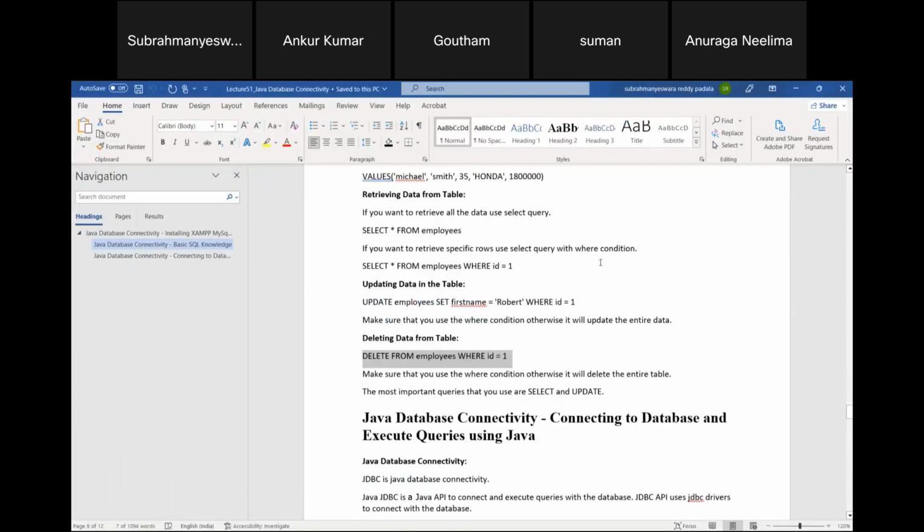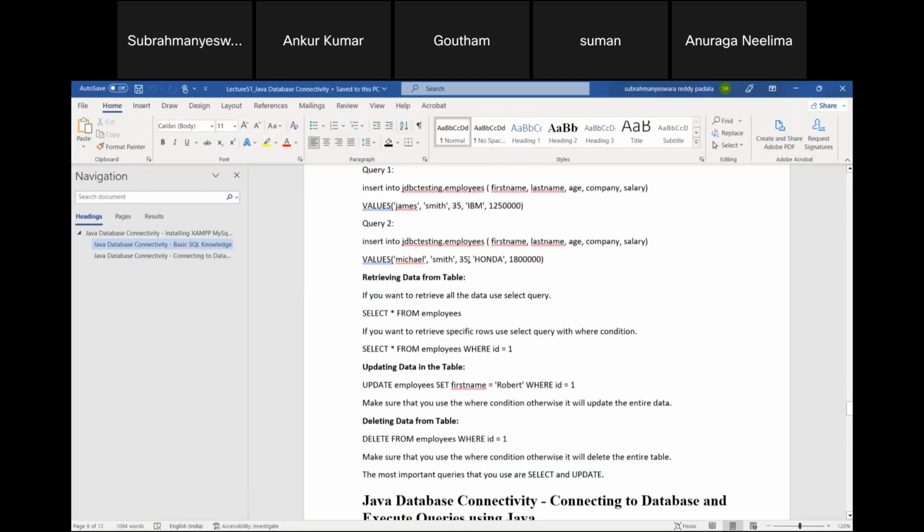So practice all these queries. These are the basic queries: the first is inserting data into a database table, then retrieving the data with the select query, then updating the data with the update query, and deleting the data with the delete query. These are the four minimum basic SQL queries that you have to know.